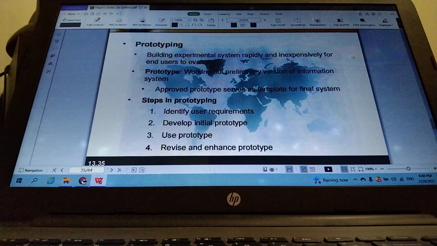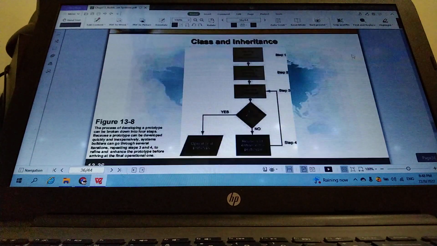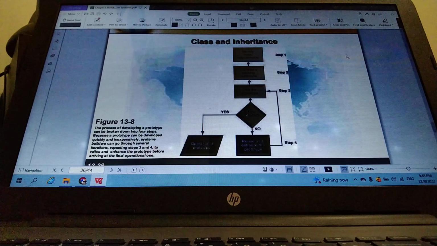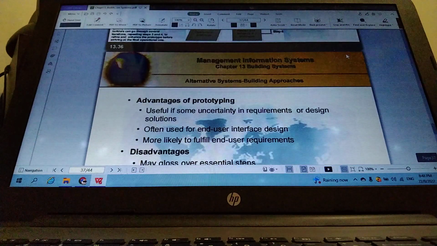But the common ones are like what we have seen earlier, which are the structured method and the object oriented method. An example of class and inheritance is a bit too technical for you, so I just leave it to you. If you are interested, you can look into these slides later. Otherwise, just for your information.